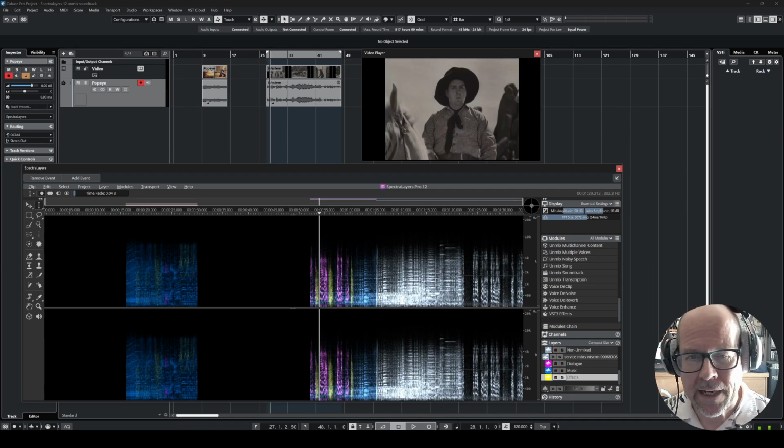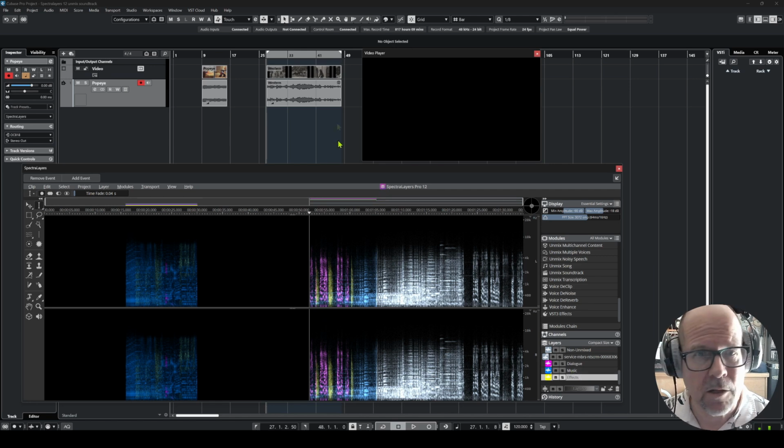And as you can see, everything gray means nothing has been applied yet, but the colors mean it's already unmixed. I'm going to play you the full track.